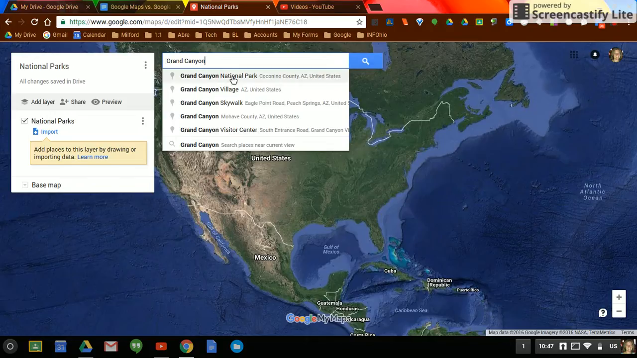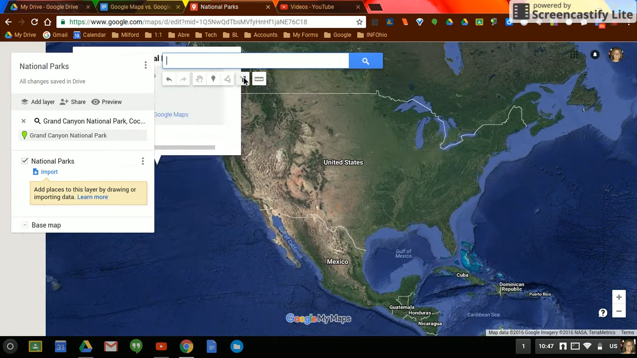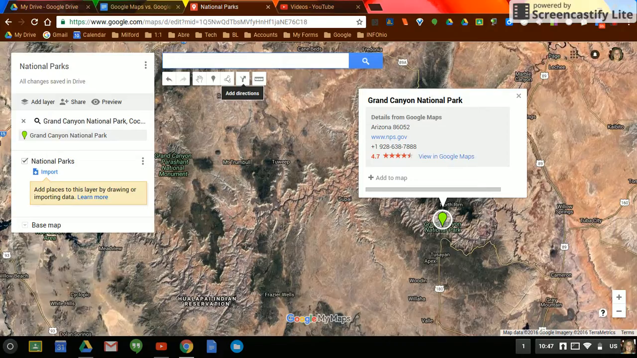I want to go to Grand Canyon National Park. As you see, the search starts to bring up other items that say Grand Canyon. Since I'm doing national parks, I'm going to go straight here to National Park. The map will zoom in to this location, take you to this spot where it's in a holding area on the left-hand side. To add it to the map, I must press Add to Map.